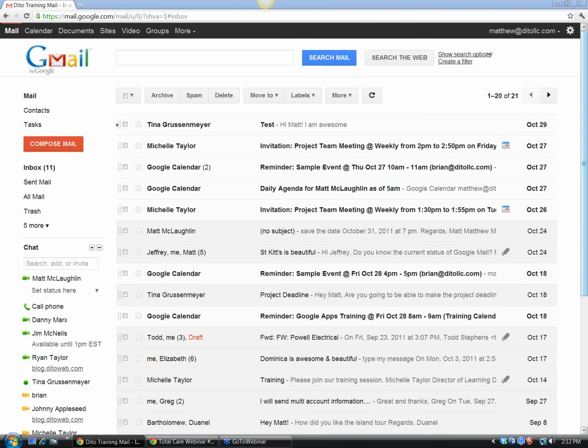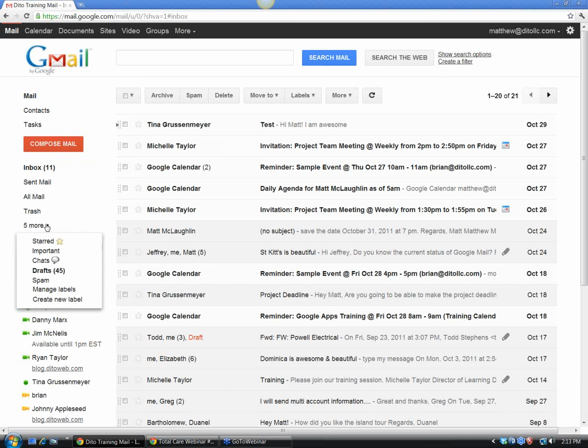All right, so now what we're going to do is simply discuss how to hide labels when not being used and show up unread. I don't have any labels that I have created here, so I'm going to go ahead and quickly create a label. You notice that the system labels are here. If you have the five more section, or whatever that number may be, simply click on that drop-down arrow, and we'll go ahead and select Create New Label.